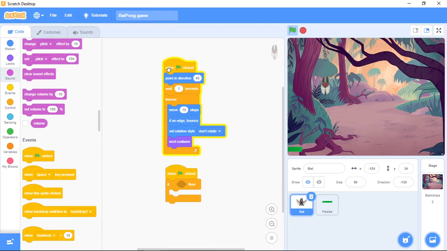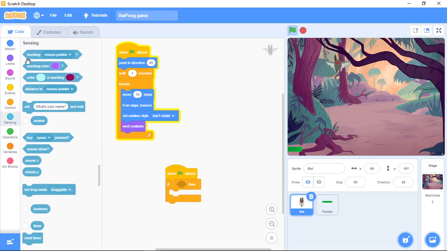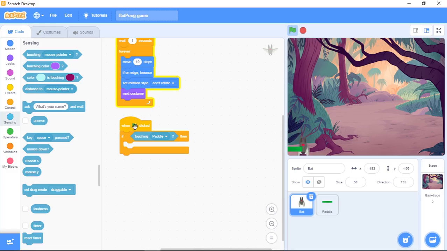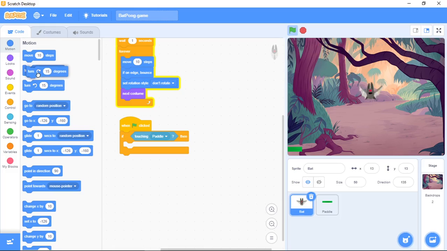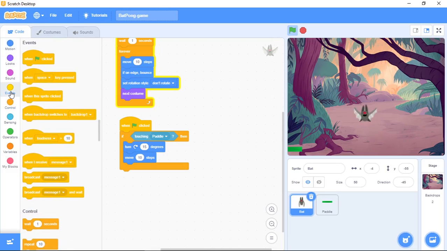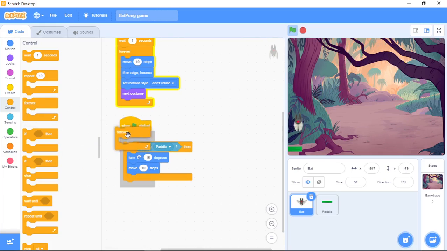Now, what do we want to do next? We want to go to sensing and put this touching paddle block here. So what do we want to happen? We want to turn this around 15 degrees and then move 10 steps. It's not working because we need a way to tell our script to run forever. Okay, let's run this now.